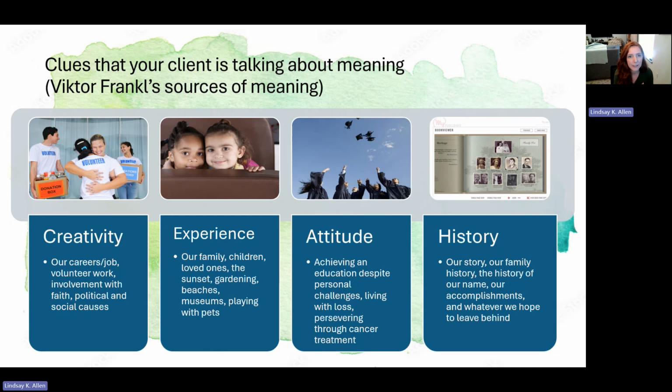Now, some clues that your client is talking about meaning, if they're exploring creativity, so our careers, our jobs have meaning. We find meaning in volunteer work or involvement with faith, political and social causes. Those all speak to some deeper values we might have. If we're talking about our experience, our family, children, loved ones, the sunset, gardening, beaches, museums, or even playing with pets. It could also be about our attitude, achieving in an education despite personal challenges, or living with a loss, or persevering through cancer treatment.